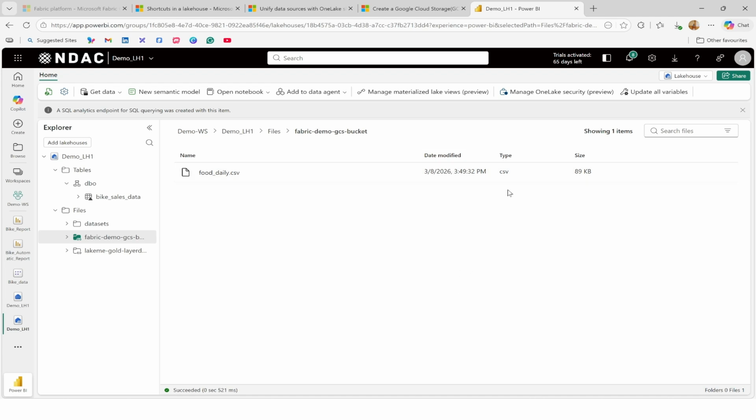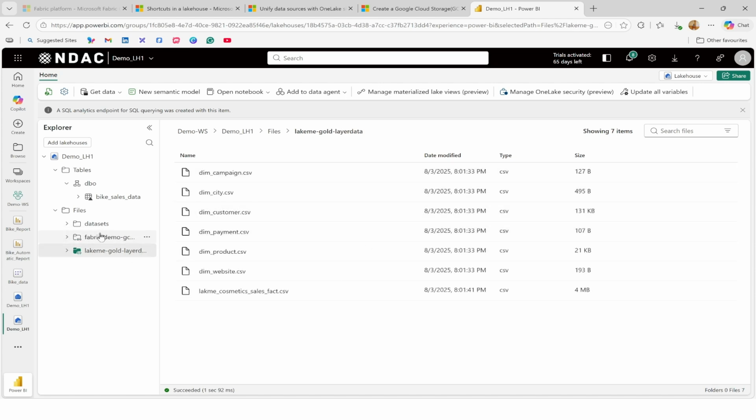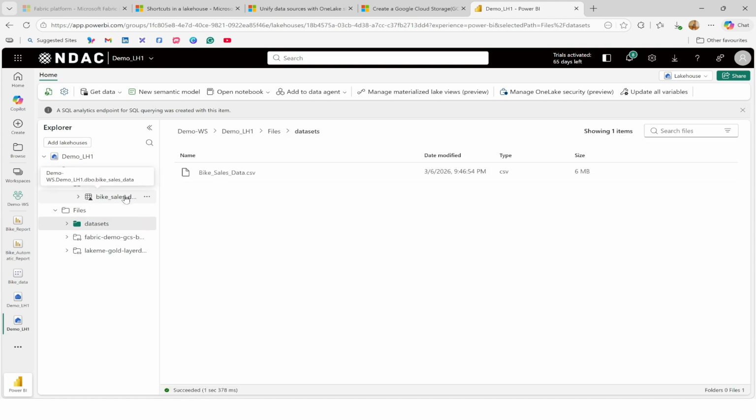Now let's say you want to explore this data. How can you explore it? You need to load it into a delta table by using the T-SQL language, because in the SQL analytics endpoint you can only query delta tables. You can't query these files directly.